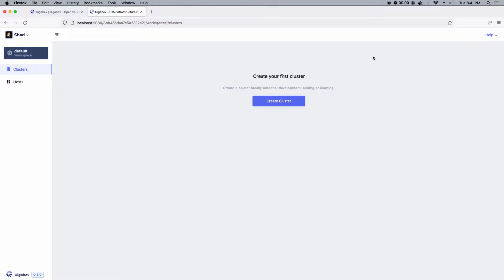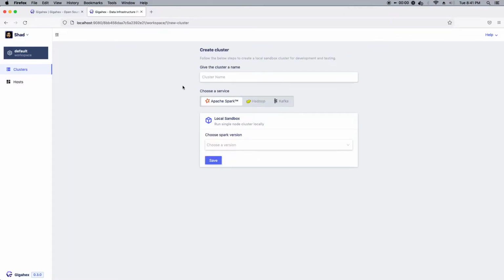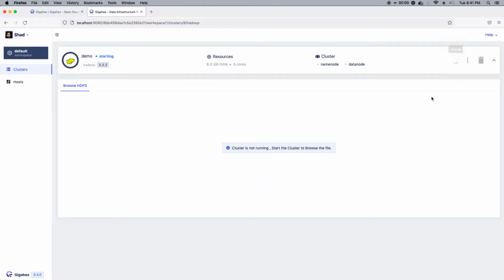And before I begin, I'll just start the timer and let's see if we can complete within 1 minute. Give it a name, choose the Hadoop, save it and click on start. So right now it is downloading the entire Hadoop binaries, which is around 377 MB. And once it has downloaded, it is going to start the name node and the data node.